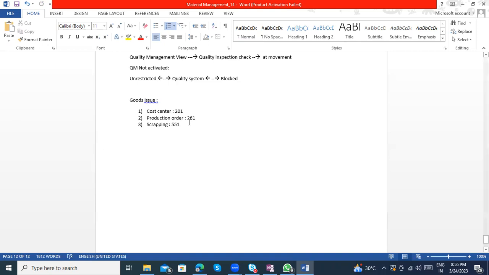Again, for scrapping, they must have the authorizations, because if the product is still good but they are doing scrapping unnecessarily, that will be a loss to the company, right? So they must have higher level authorization for this 551. Clear?